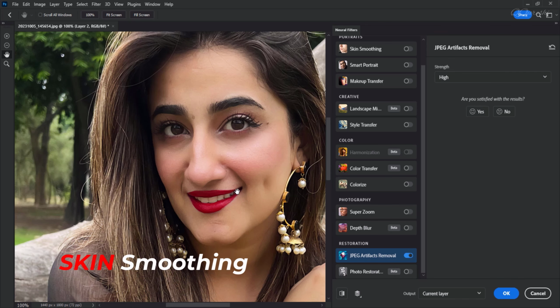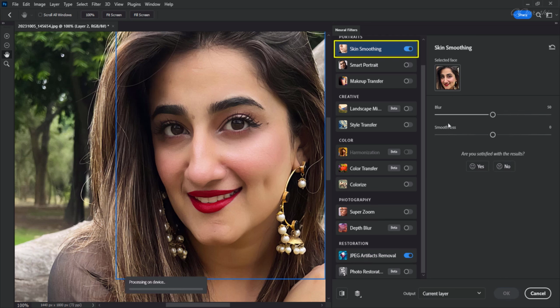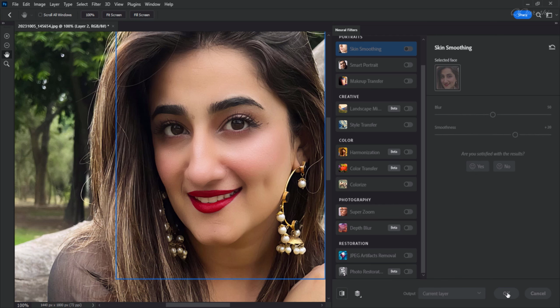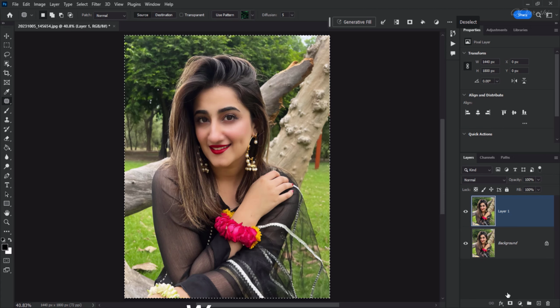We use many software to smooth the skin. Here we can also smooth the skin. Enable skin smoothing. And we increase the amount of smoothness to 20. It has started the process, and we see its effect. You can see the skin, this is before and this is after. So, the skin is also smooth. Finally hit OK.